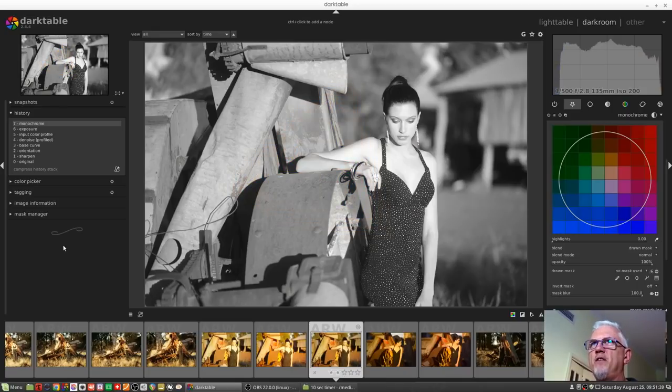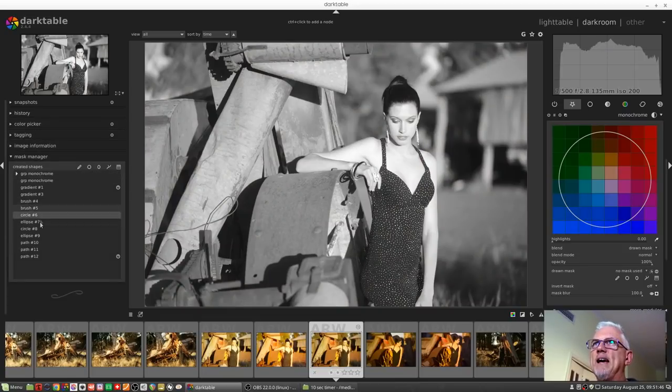Okay, so before I finish off, we will just have a quick look at the mask manager on the left-hand side here. This collects every shape that you've made on this particular image. Even if you've deleted them, they still remain here. Now, if at some point I wanted to bring one of these back, let's say I wanted to bring back this circle shape, I can simply left click on it once and that shape is reintroduced to the image.